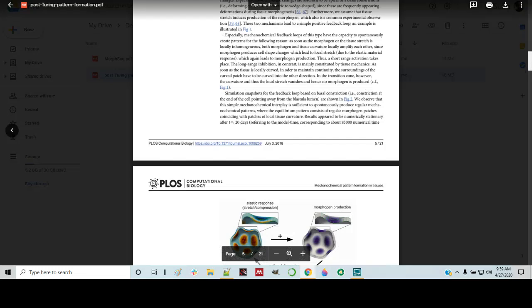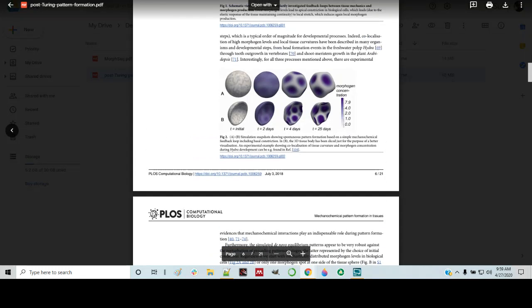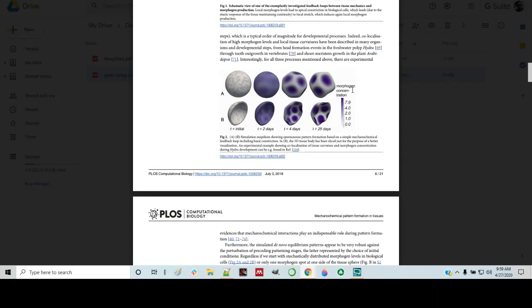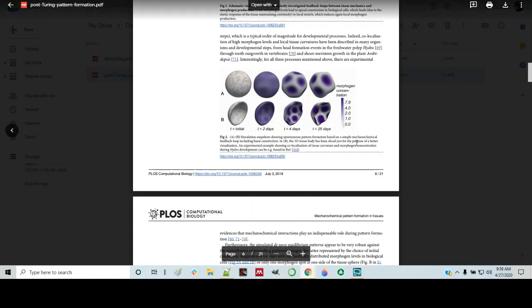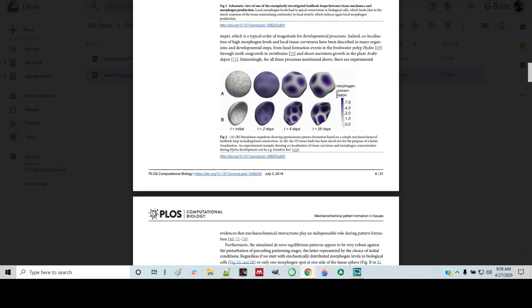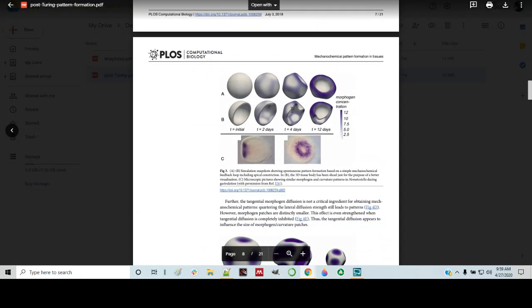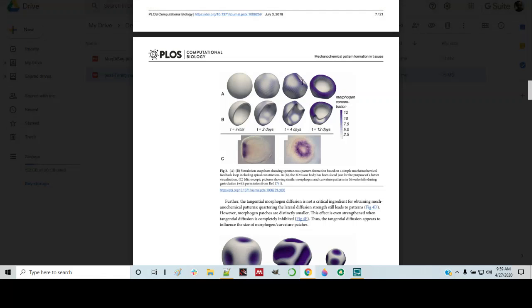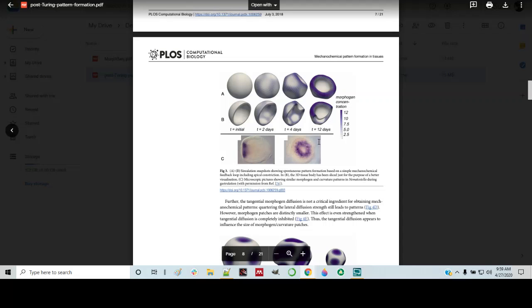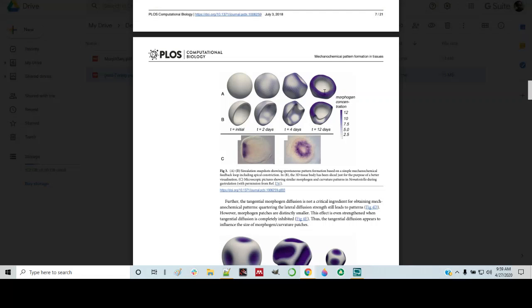Let's see. So yeah, they do these really high-end simulations here, where they look at morphogen contraction. They look at the simple mechanochemical feedback loop, so they're actually able to model the interaction between the two things. And these are numeric simulations. Then they vary the morphogen concentration across the sphere that they're modeling, and they can make different shapes using the same feedback loop. In this case, they're looking at something called apical constriction. So they're looking at a specific thing that happens in morphogenesis.